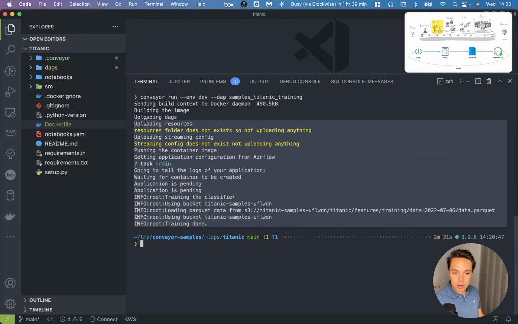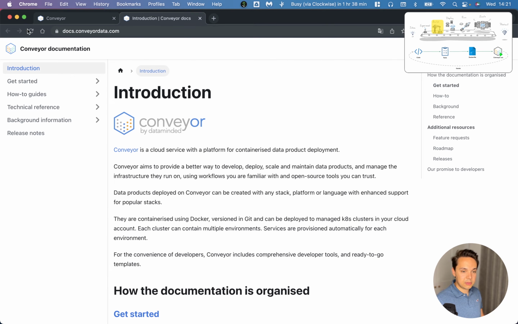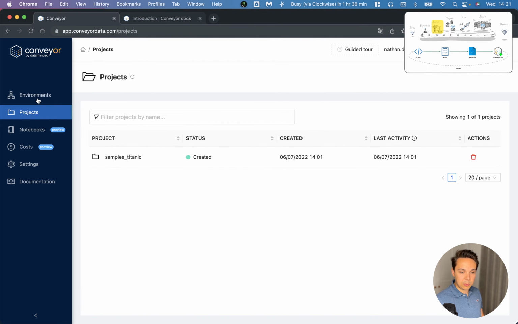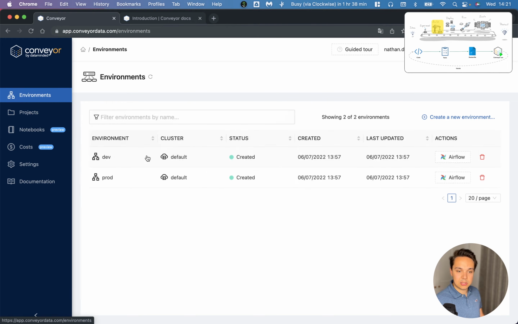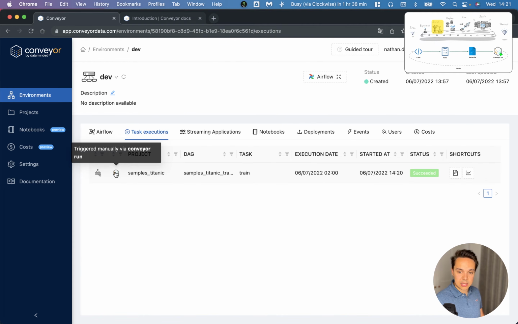This could seem to be running locally, but it isn't. It's running directly in Conveyor. And I can prove it by showing you that, for example, if you go into your environment in dev, you can look at task executions and you can see that, yes, indeed, we just triggered manually a conveyor run project here. And this is logged, and this actually happened directly in the cluster.